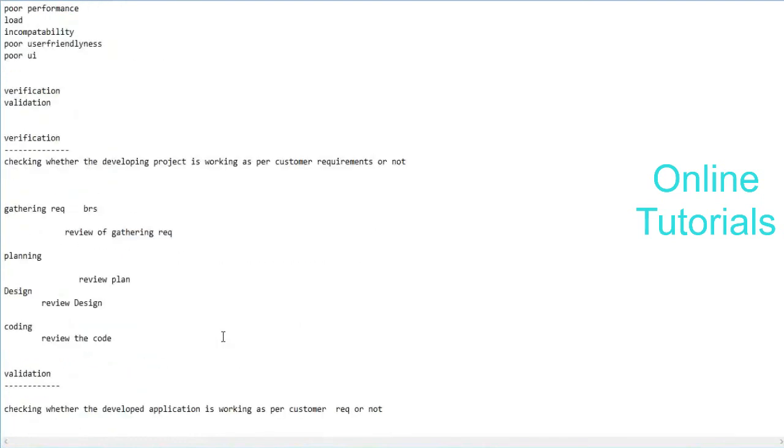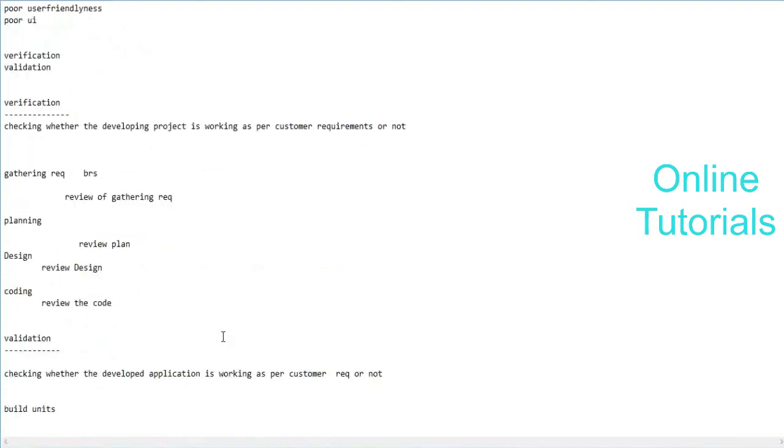Yeah. So just to summarize, in terms of verification, the verification will be the input, or you could say a reference document, while doing validation. Okay, I will give you more clarity.